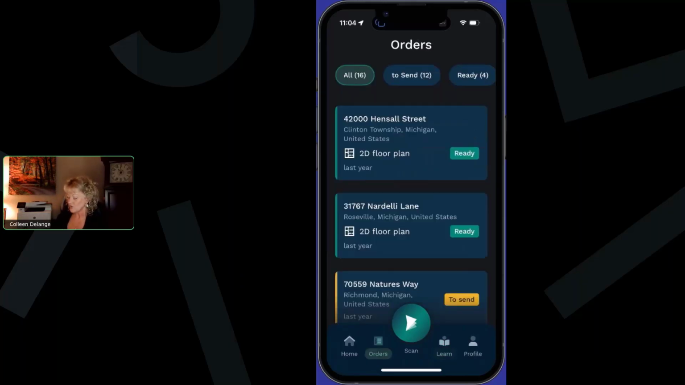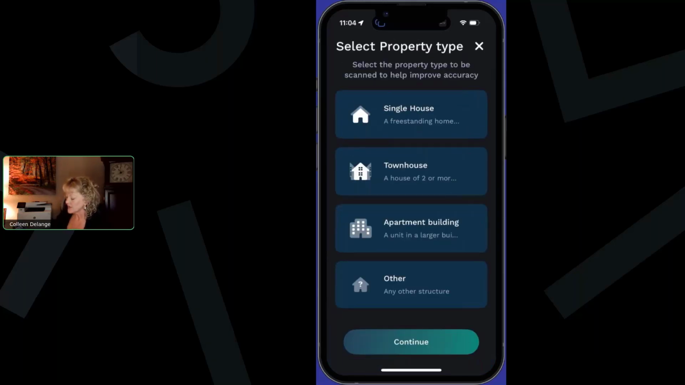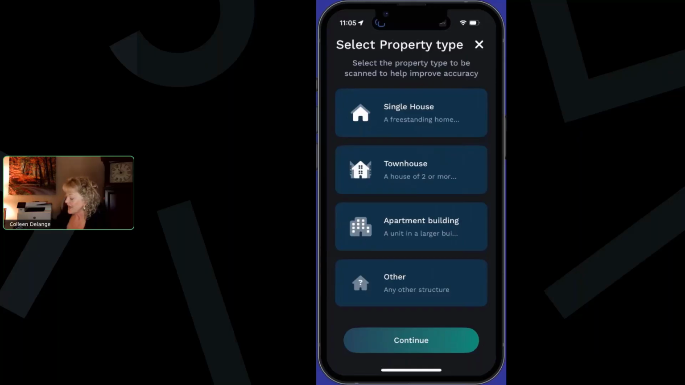Again, you can go back to your orders, but I really want to just do a new scan. So I'm going to click that middle button. It's basically just going to ask you a couple quick questions. What are you scanning? Is it a townhouse? Is it an apartment style home? It wants to know because it's going to try to find the location for you, but it wants to know, are the addresses, are the doors very close to each other? So that's why it wants to know what type of home you're about to scan.